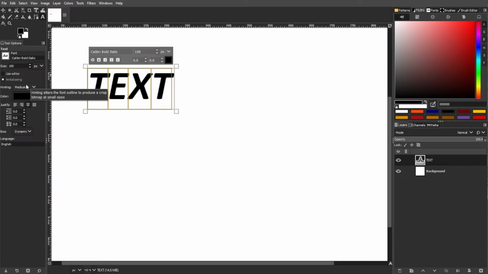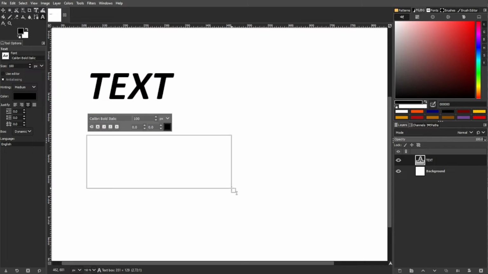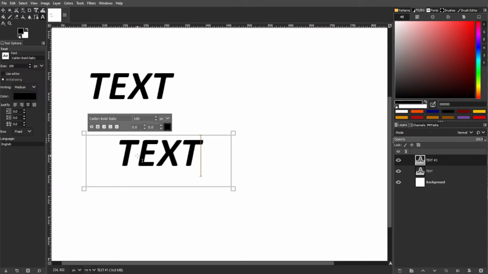The second method is by using the text editor dialog box. To do this, click on the text tool icon or simply press T for a quick tool switch. Click and drag on your canvas to create a text box where you want the text. Then type your text into the text box. Then double-click on the text layer in the Layers dialog or right-click and choose Text Editor. In the Text Editor dialog box, select the text that you want to change and use the font drop-down menu to choose a new font.